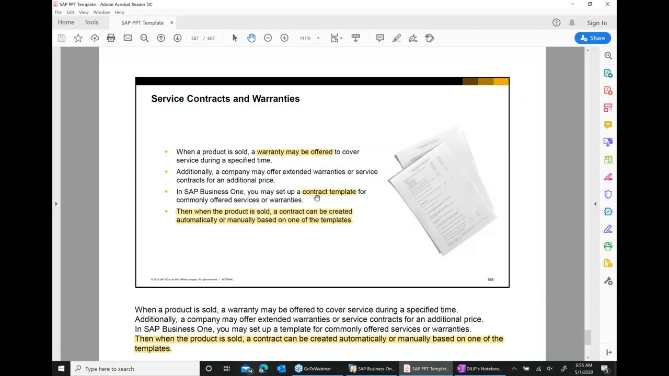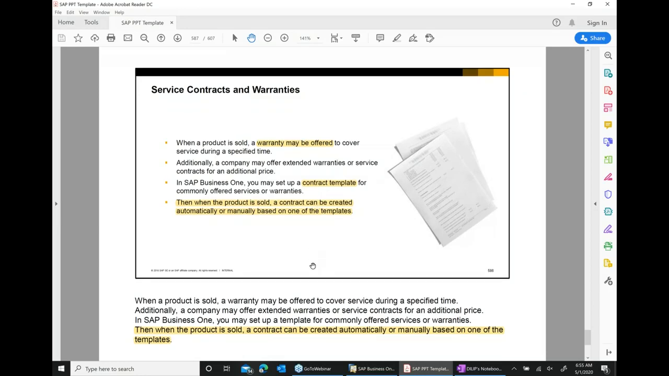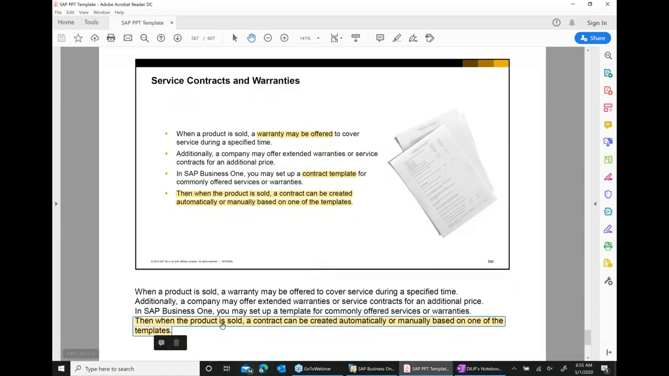Now this service warranty, service contract in the system can be created automatically or manually. That's very interesting. When the product is sold, the service contract can be created automatically. So when you get a customer invoice, at the time of the customer invoice, the service contract can be created automatically, or in some cases manually, if you want to create it manually. There is some configuration setup for that. I will show you what those configuration setups are, and there are some prerequisites.